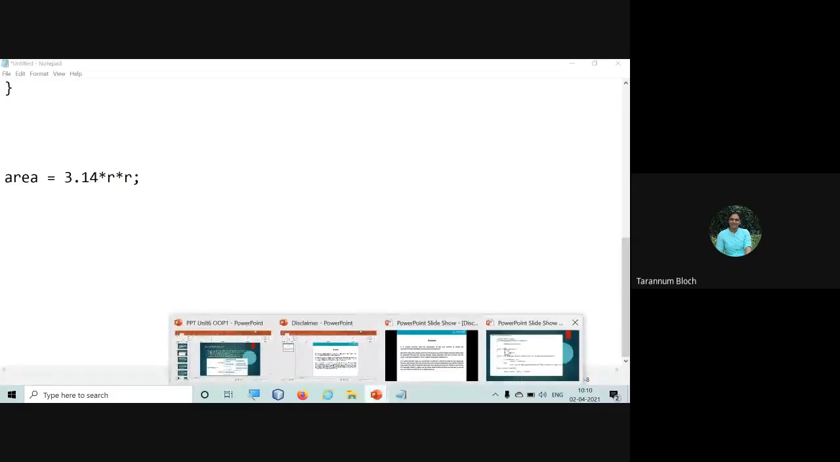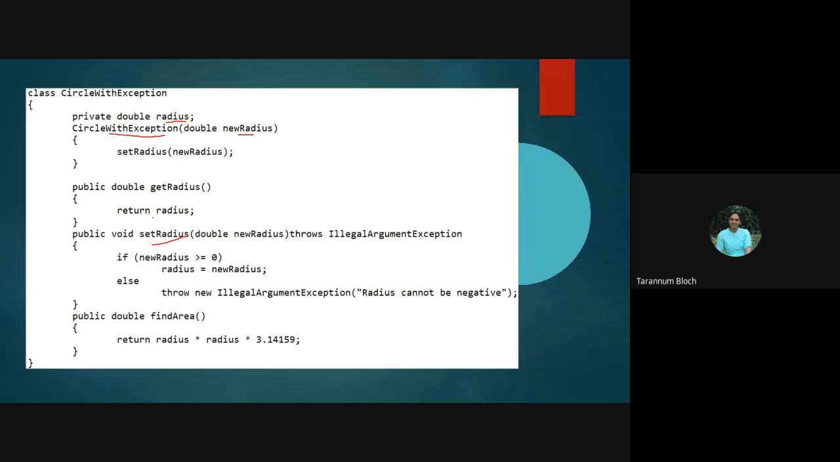So if the user is entering it, we have to handle it in a proper way. What we have is we are setting the radius. We have setRadius, and we use the keyword throws. Yesterday we learned that it can be used with a method if the method is throwing an exception. Whenever the user enters some value, we check whether the radius is greater than or equal to 0, then we set our data member radius, giving the value to it, right? But if it is less than 0, that is a minus value, right?